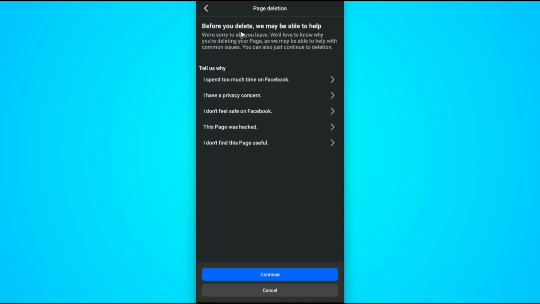Now in here, before you delete, choose a reason why you wanted to delete or why you wanted to opt out. Once done, just hit on continue. And then on the next page, they will give you an option to download your information, transfer your information, or maybe save your posts to your main account's archive. You can do that. Just hit on continue. Again, continue and continue.